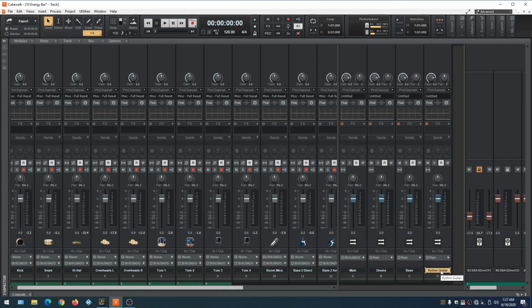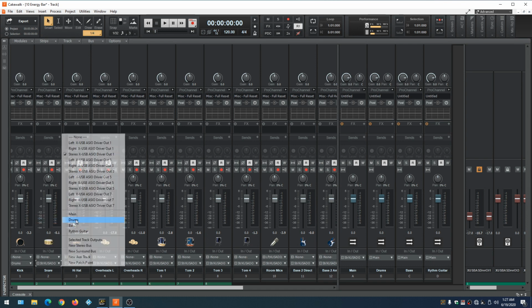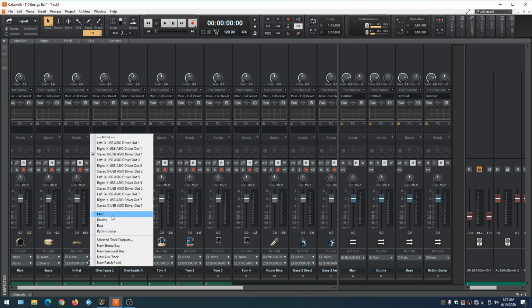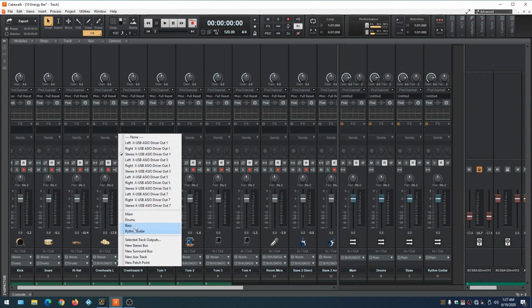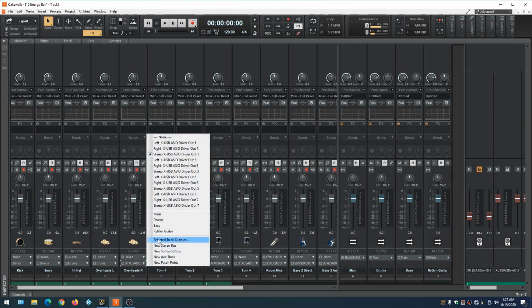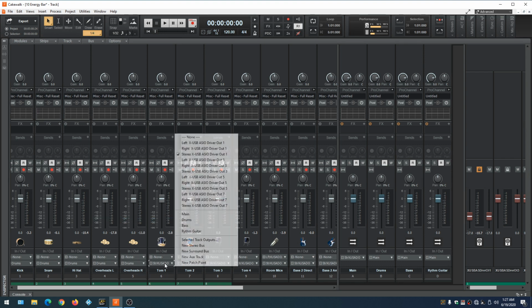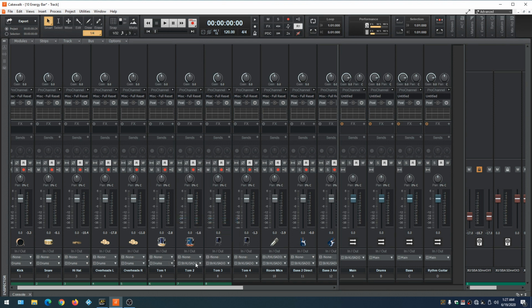Okay, now once that is set up, we're going to go over to where the kick drum is routed to the hardware. We're just going to route that to drums. And we're going to take all the drums and route them to the drum bus. Okay, and the drum bus is routed to the main, and the bass is routed to the main, and the rhythm guitar is also routed to the main.